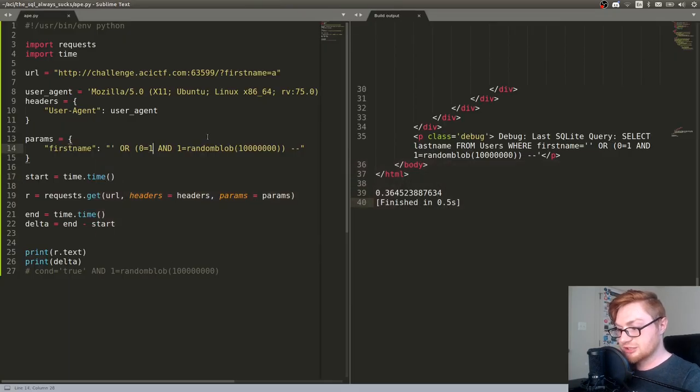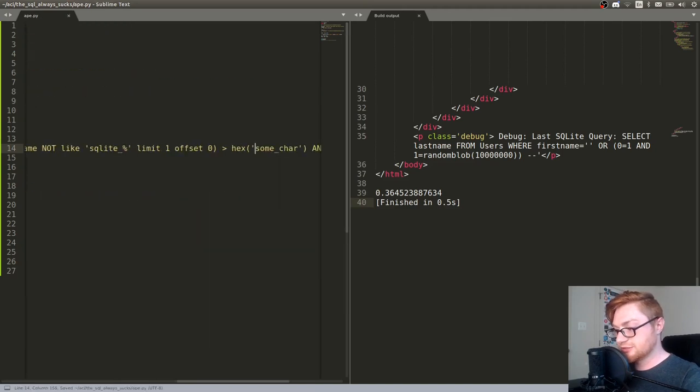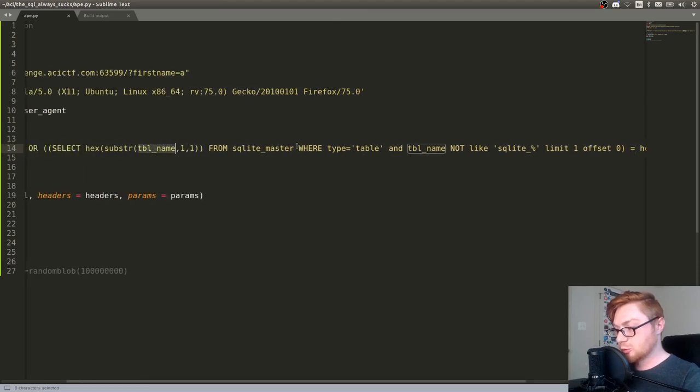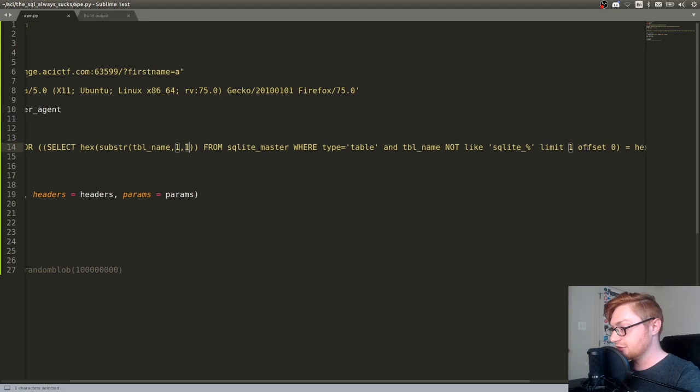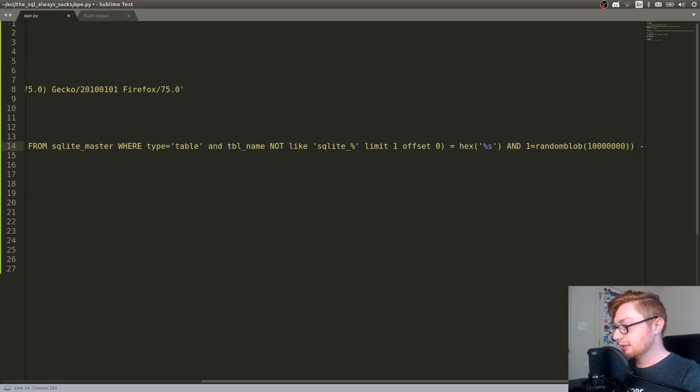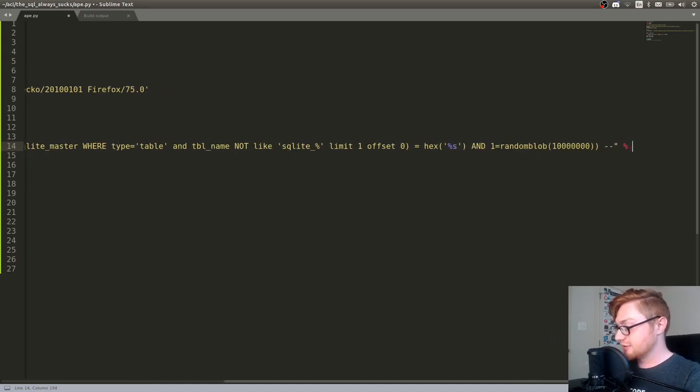I will use this condition and I'll say if it's equal to the hex of some character. So table name is what we're returning from sqlite_master to get the table name out of this. It's going to start at position 1 and go for a length of 1. So we'll get the very, very first letter out of this. And we'll determine if it is equal to one specific character, which we could specify. I'll use %s and then like a letter C.